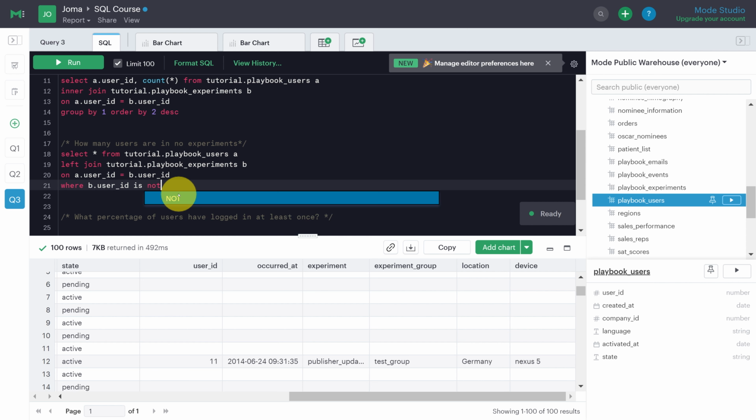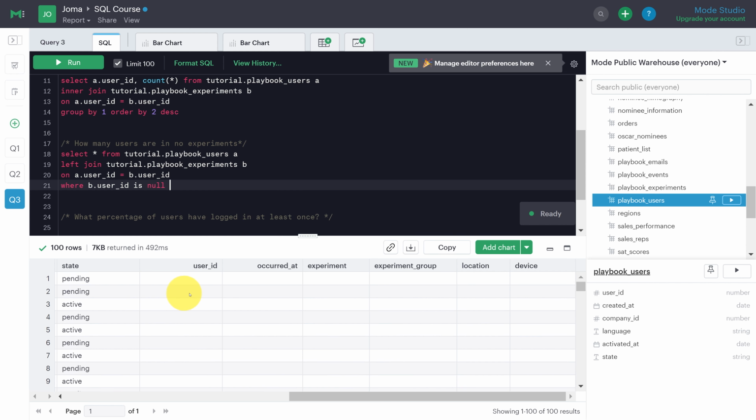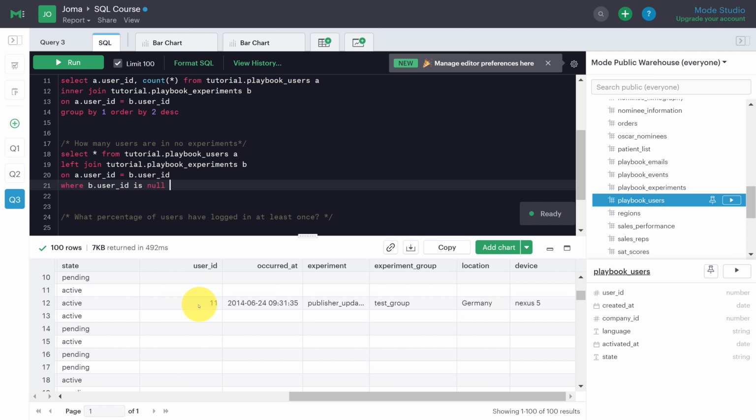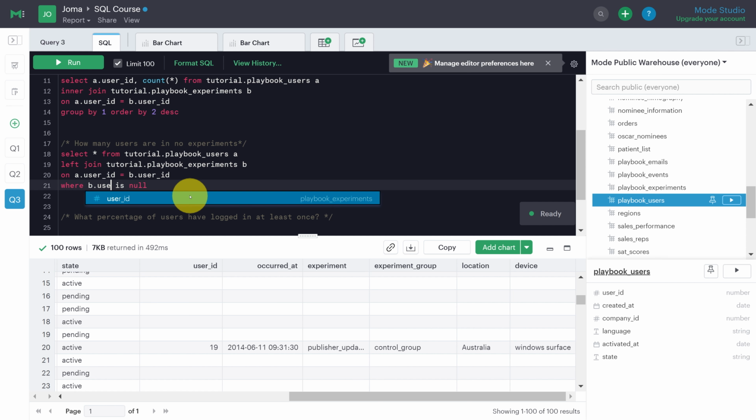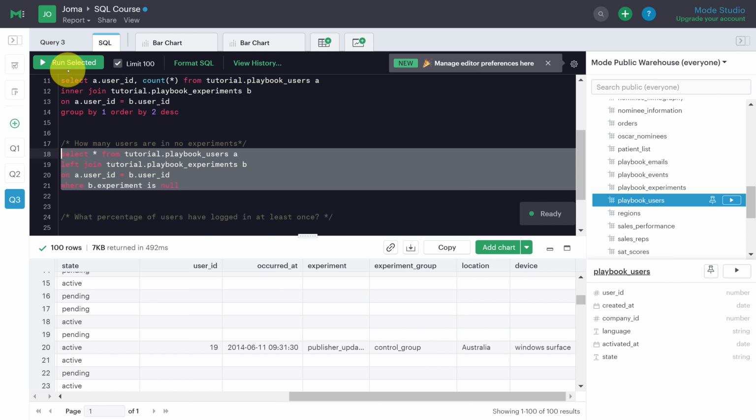b.user_id is null. So that means I'm going to keep this row, I'm going to keep this row, I'm going to keep all these rows except for this row. And then I'll keep all of these rows except for this row. Why? Because this user ID is not null. However, I only want rows where b.user_id is null. You can do the same thing with any of the B columns. You could also just do experiment, right? It's the same thing. All right, let's run this again.